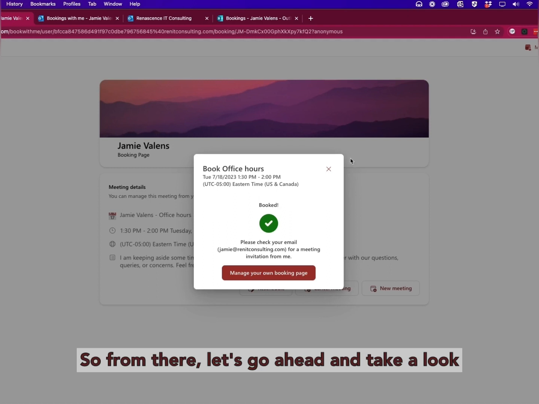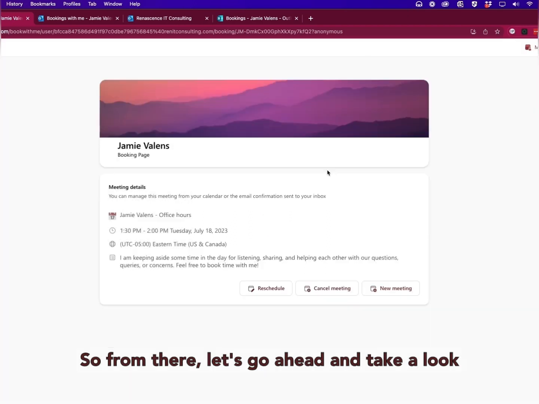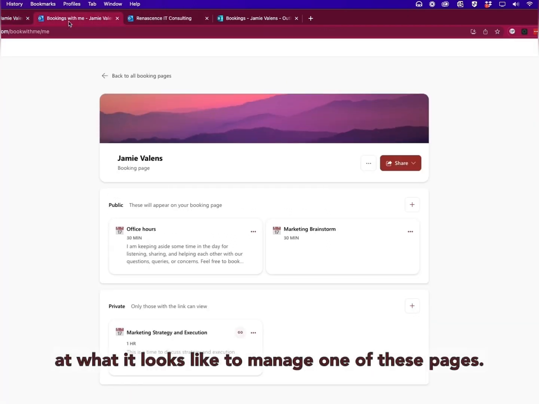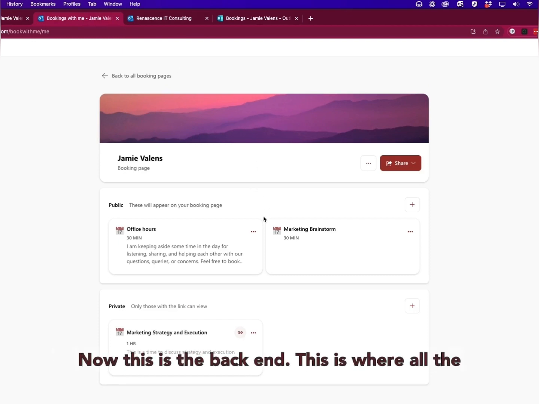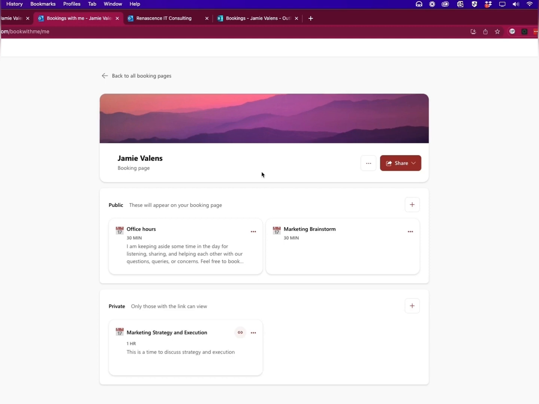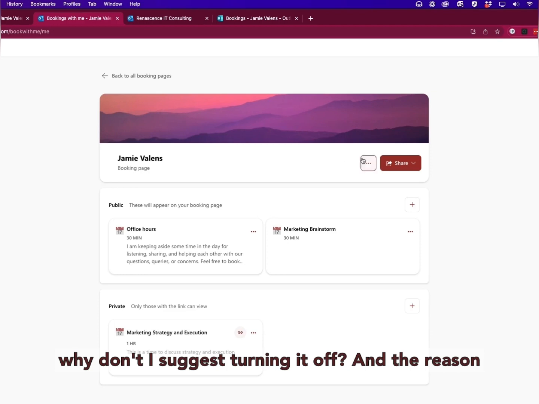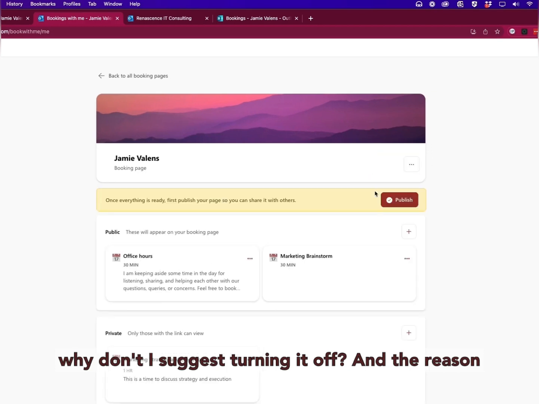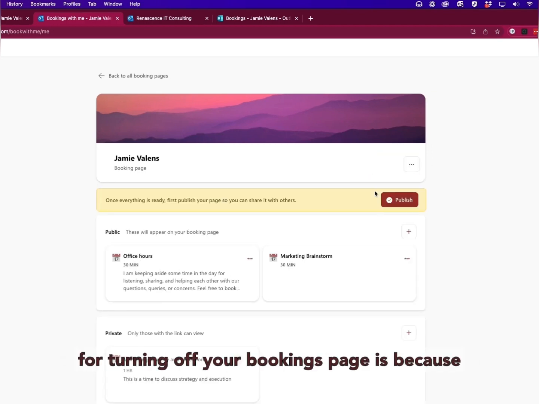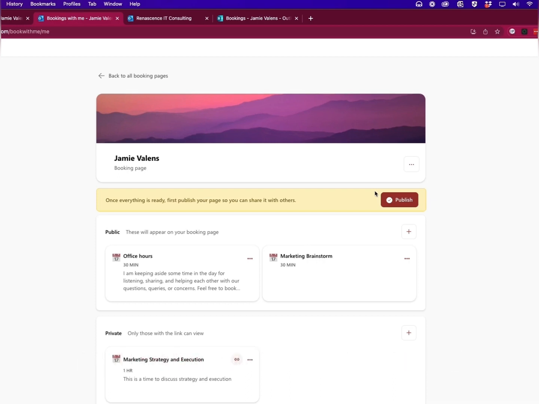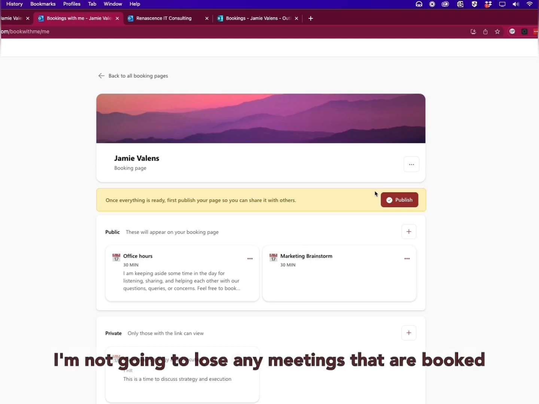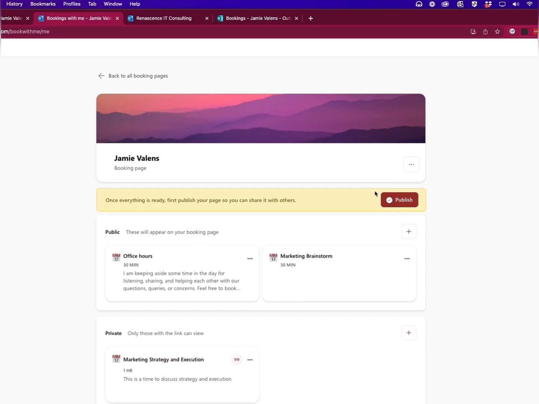So from there, let's go ahead and take a look at what it looks like to manage one of these pages. Now this is the back end. This is where all the work gets done. So before I make any changes to my bookings page, why don't I suggest turning it off? And the reason for turning off your bookings page is because I find I get peace of mind knowing that while my bookings page is offline, I'm not going to lose any meetings that are booked while I'm making changes.